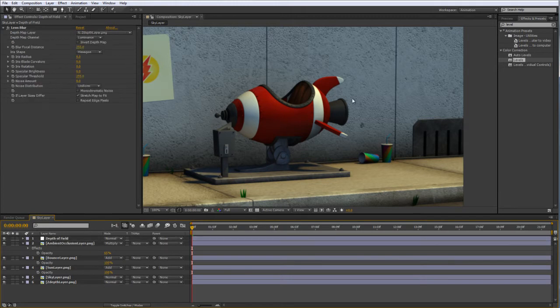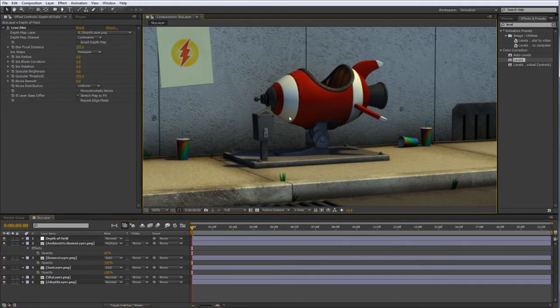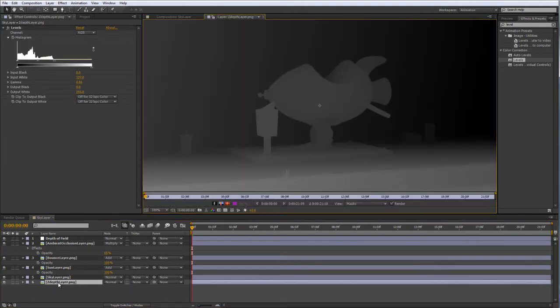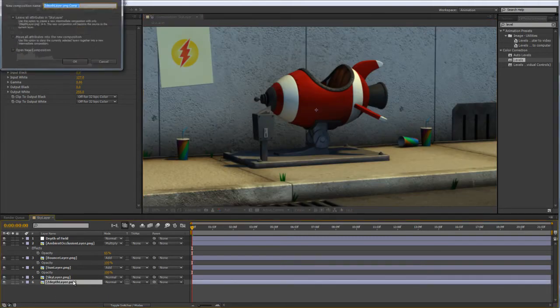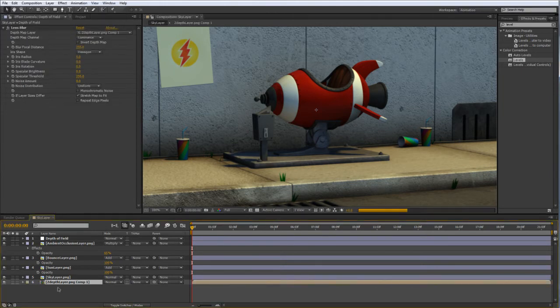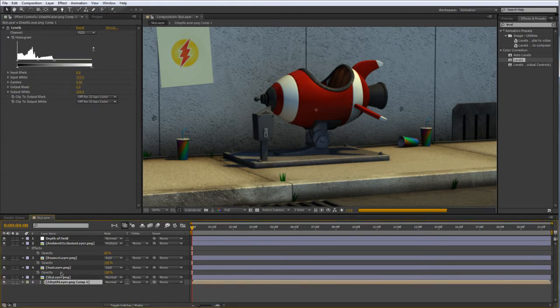So what if I want the front to be blurred and the back to be blurred? Well, then we're going to have to pre-comp. If I select this layer and press Control-Shift-C, what that's going to do is create a new composition inside our existing composition.